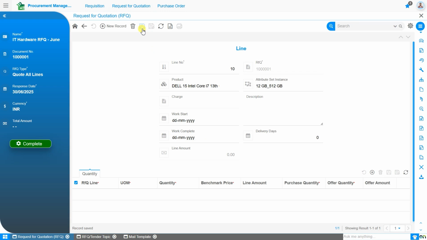After saving the product line, the next step is to enter the required quantities. You can do this by navigating to the Quantity tab, clicking on New Record and entering the quantity in the Quantity field. For example, in our case, we'll enter 50 units. Next, we need to provide the benchmark price. This is the expected price per unit for the product. Let's assume we're expecting a price of $60,000. Once both the quantity and benchmark price are entered, the line amount will automatically update based on the multiplication of quantity and price. This updated line amount will also reflect in the Line tab once the Quantity tab record is saved.